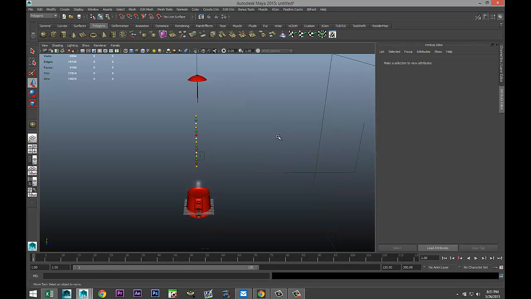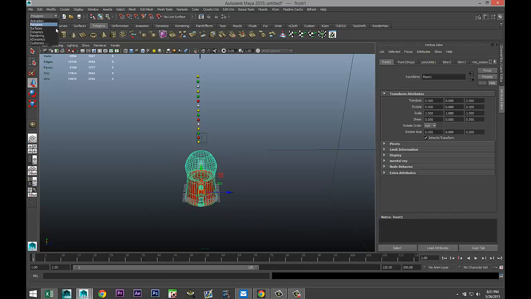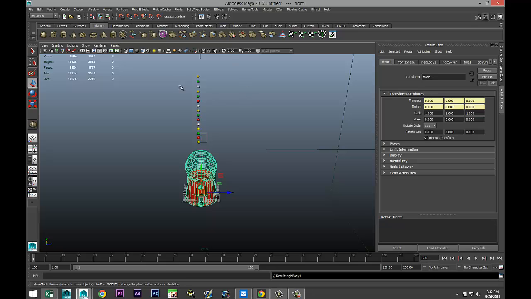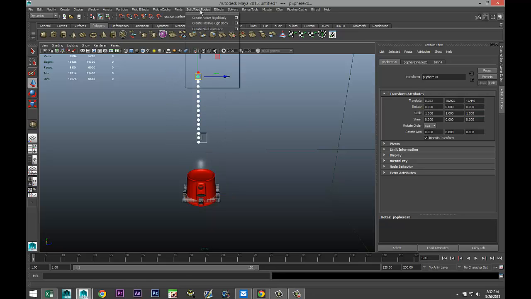Okay, now again, I'm not 100% sure it's going to work, but I'm going to try it. Okay, so we're going to select this stuff. We're going to go to our dynamics menu. Okay, we're going to go to soft rigid bodies, and for my gumball machine, I'm going to select create passive rigid body. Okay, then I'm going to select my gumballs, and I'm going to go to create active rigid body.